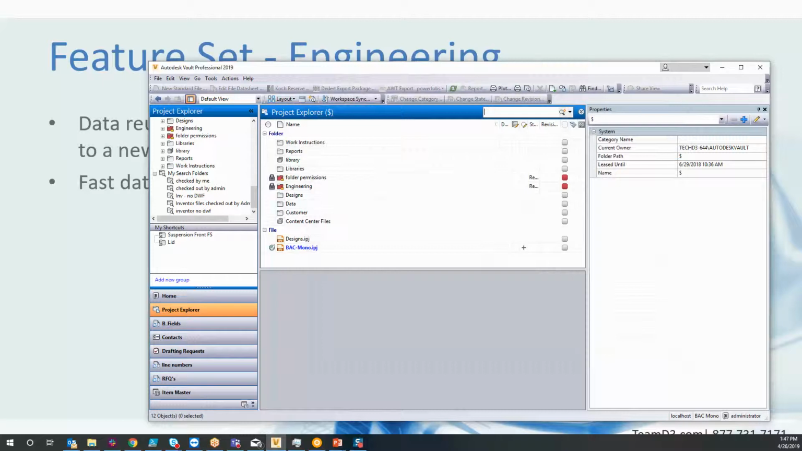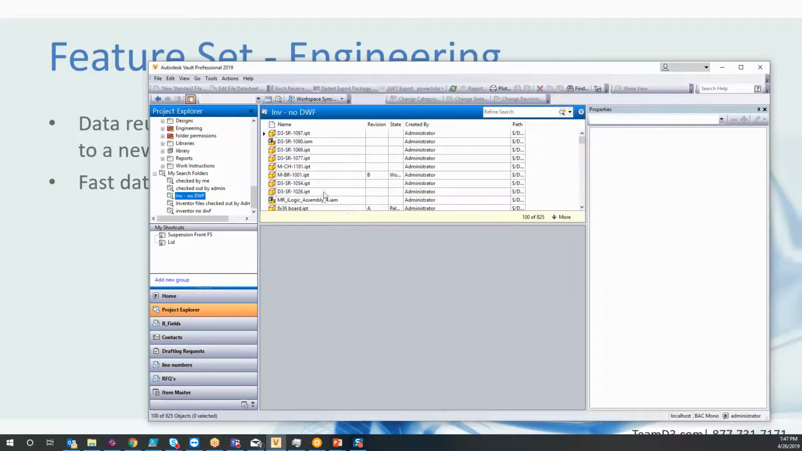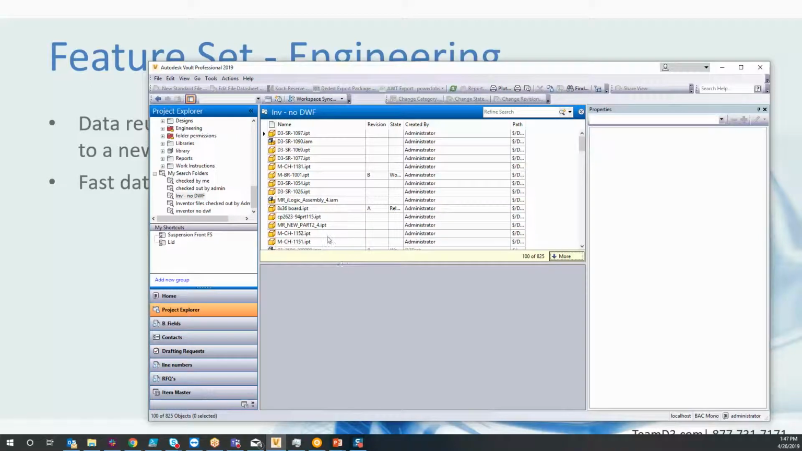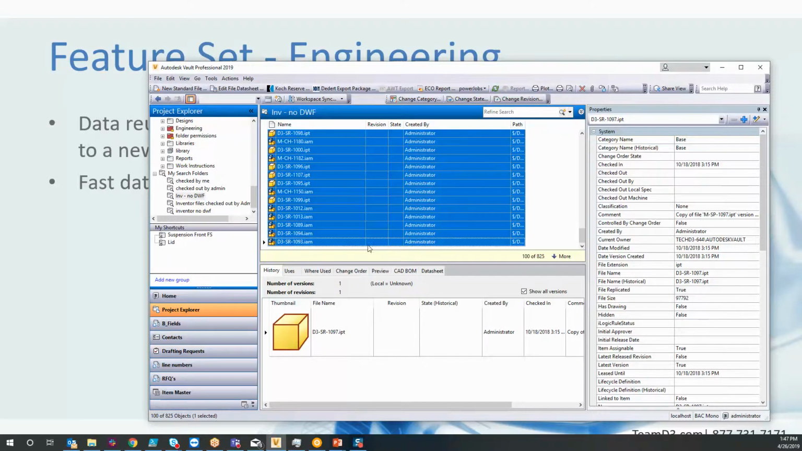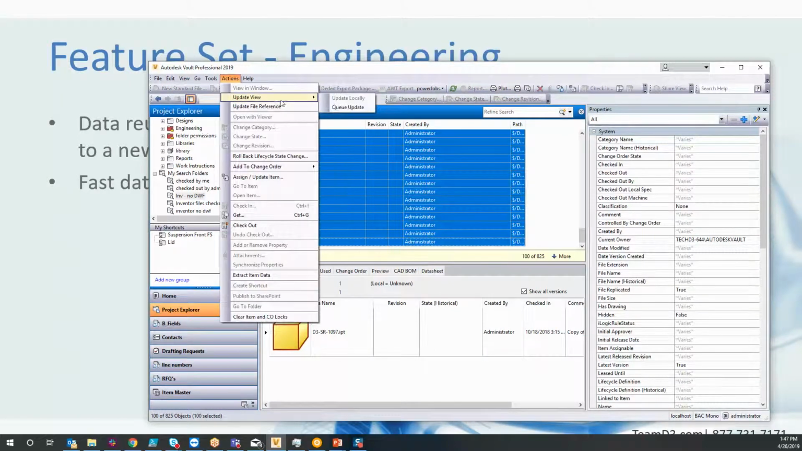Once I save that as a folder, it comes in my search folders. You can see I have this. So here's the one I just did, Inventor no DWF, 825 files. Now I can execute things on this list. I can sit here and send all of these to my job server to have DWFs created all at once.